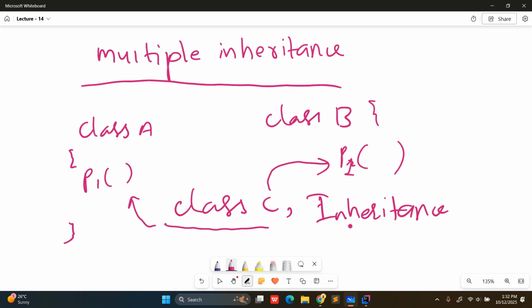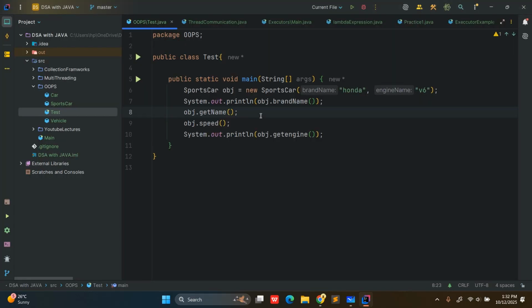So when both the inherited classes have the same method name, the compiler doesn't understand which method should be called. So this is the problem we'll face. Let's try out what we'll get here.